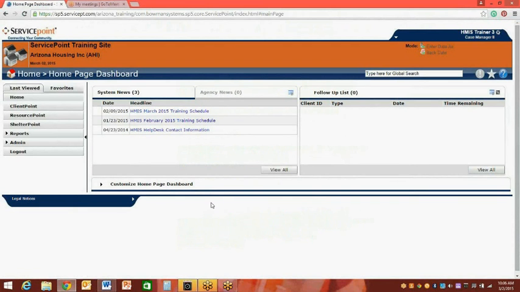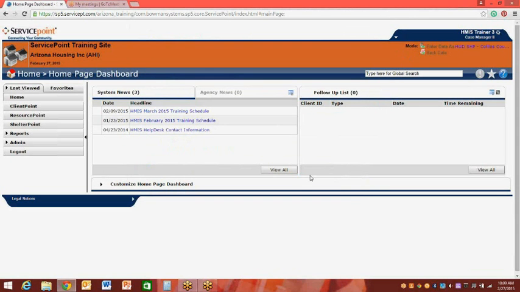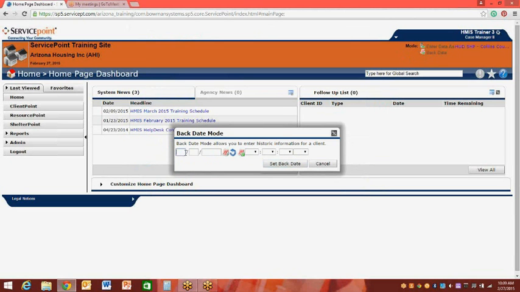I'm going to go over to the ServicePoint Training Site. Enter data to the appropriate project if applicable. Up at the top right-hand corner is Enter Data As. Here you would choose the project you want to work with. Underneath we have Backdate. Backdate to the date that the change in status was reported, if applicable. For this example, I'm going to backdate to 3/1/2014.